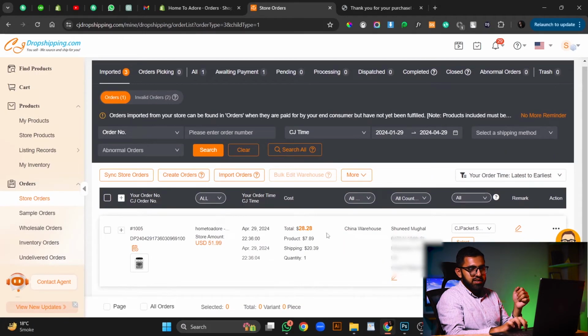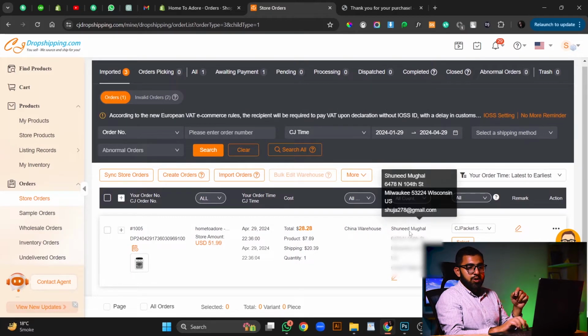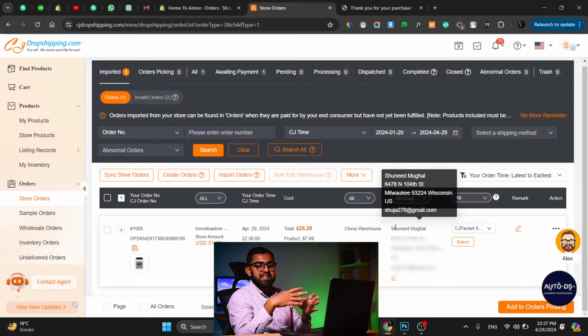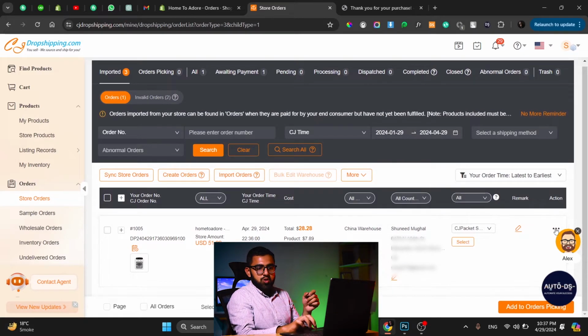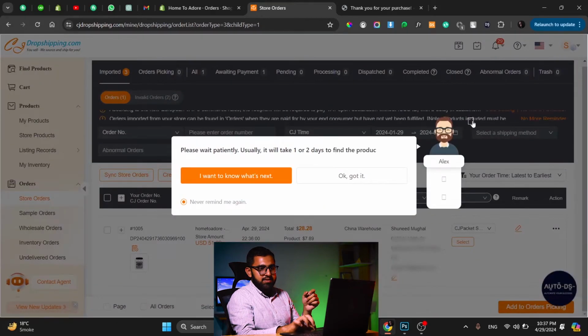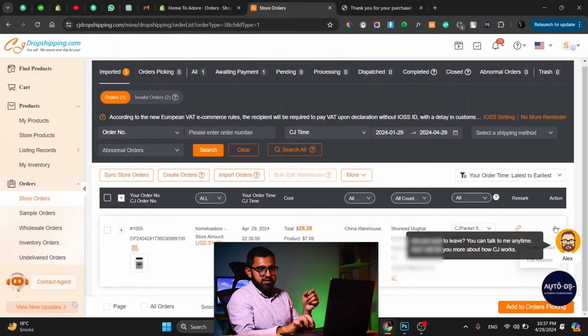Here you can see an order in the imported tab. You can see all the details of the order, like the store amount of the product, when the order was placed, and how much is the cost and shipping of the Cj Dropshipping app. What were the customer details, like shipping address, email, name, etc. We can also modify these details from these three buttons.